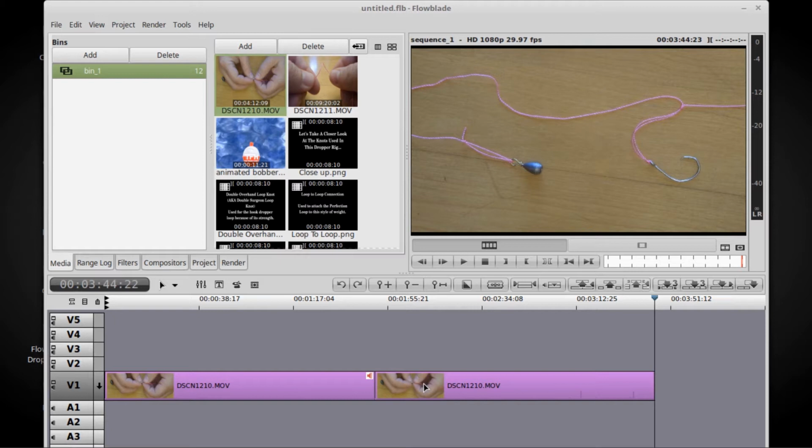By using the up and down arrow keys, you can navigate whole sections at one time. And if you want to move specific frames, you just use the left and right arrows on the keyboard.